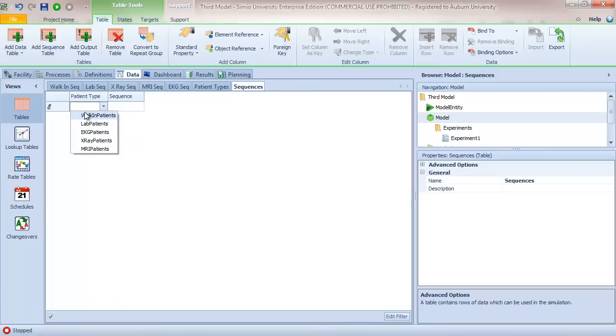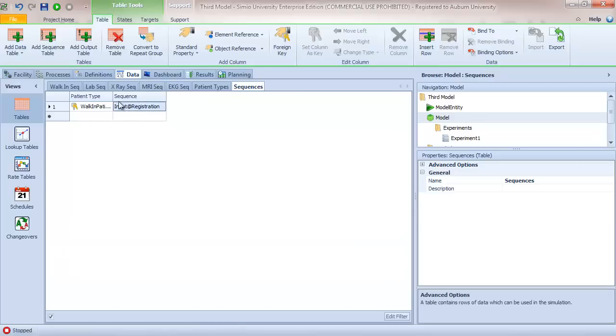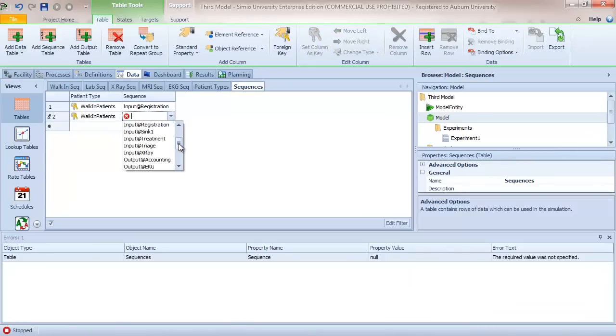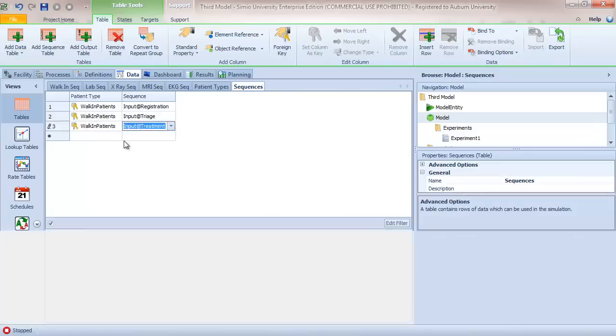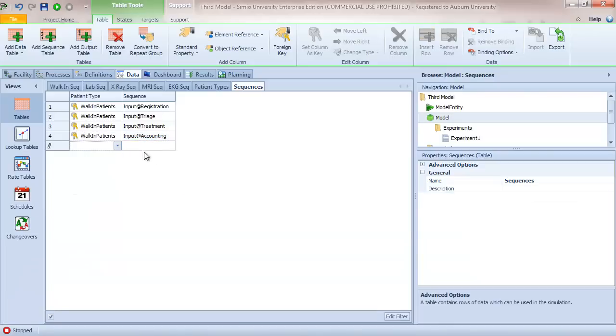I want to fill in the sequences, and the way we do this is we select the patient type, and then we just input the sequence like we did before. So walk-in patients go to registration, then walk-in patients go to triage, then walk-in patients go to treatment, then walk-in patients go to accounting, then walk-in patients leave. You can see we have just replicated the values in our walk-in sequence table in our sequences table, which is connected to the patient types table through this foreign key.